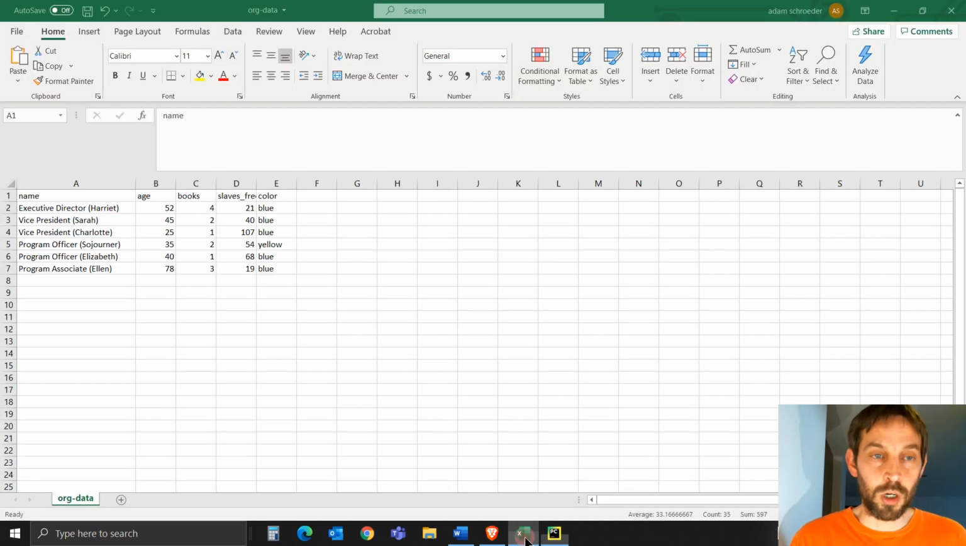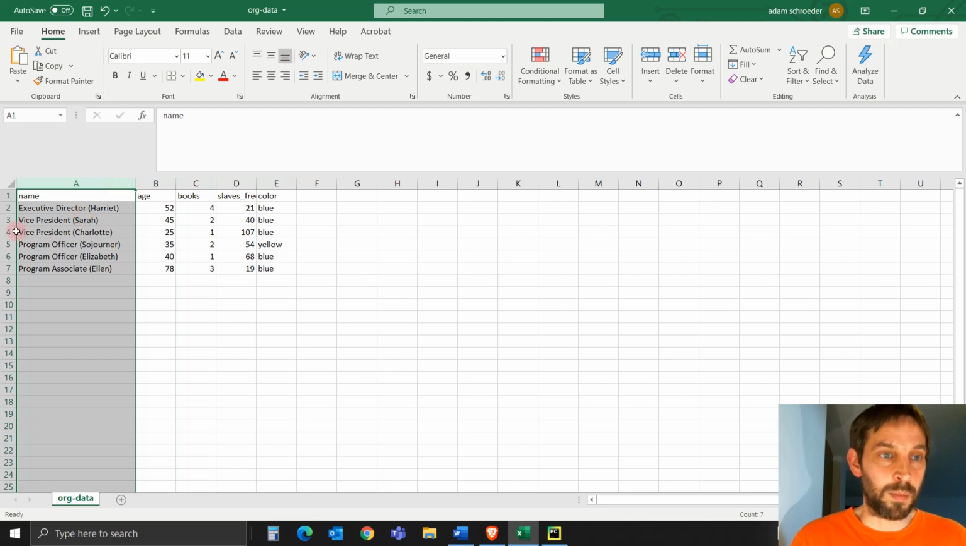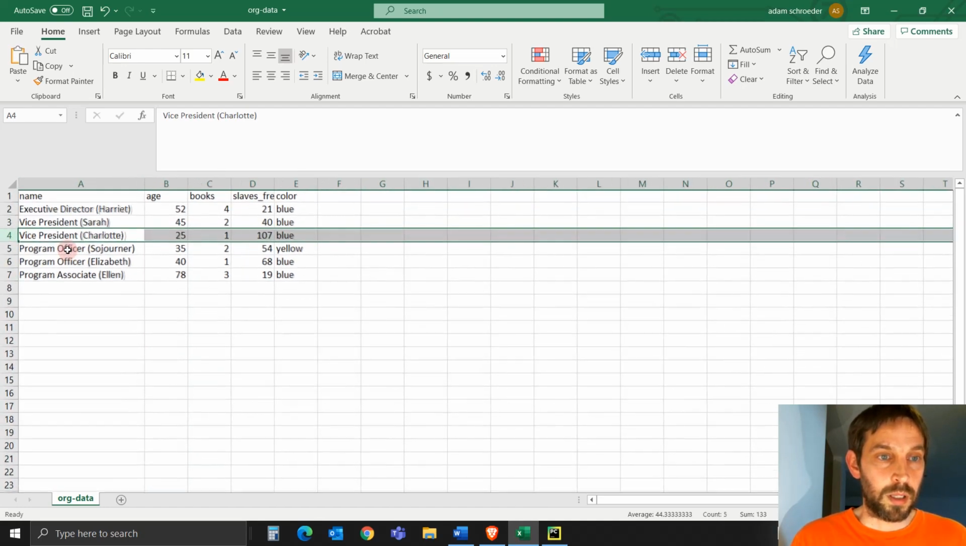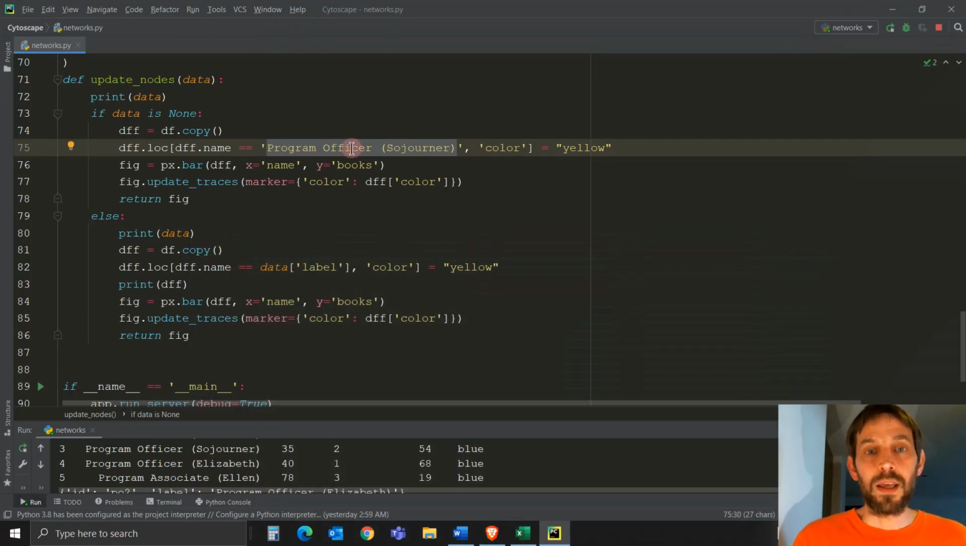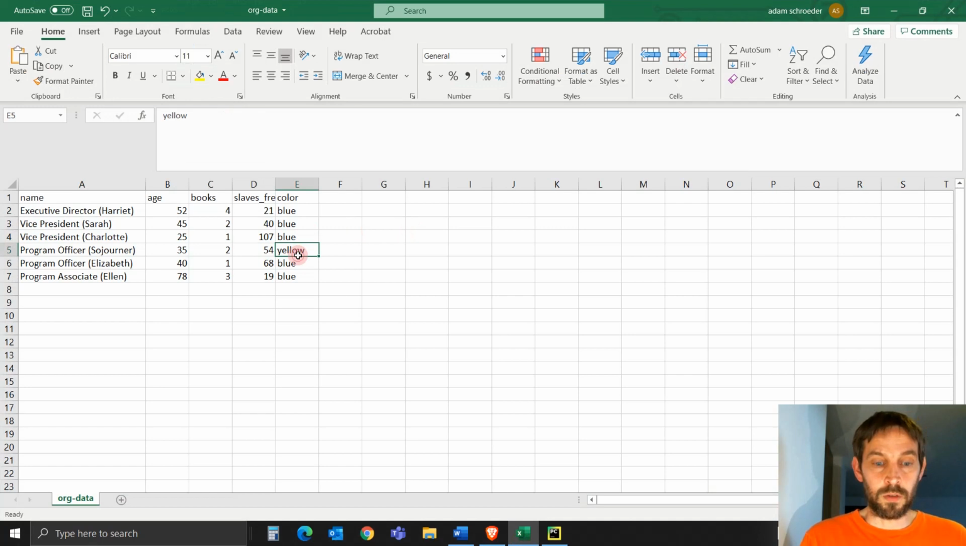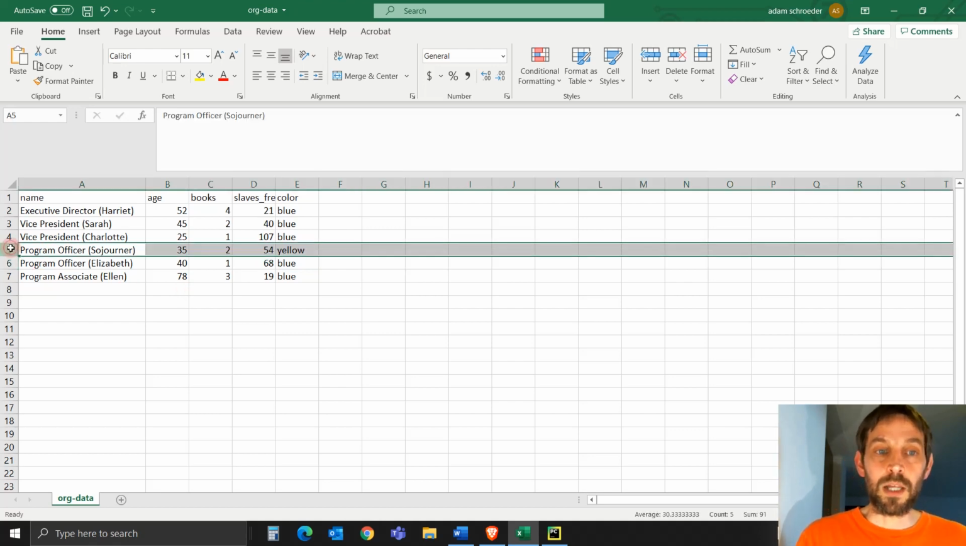So take that row where under the name column, Program Officer Séjourné, this one, and take that and the color column of this row, change it to yellow. All right, so we're going to change this to yellow. This is originally blue in the original data frame, but I'm going to say change it to yellow. And why do I want to change this one to yellow?